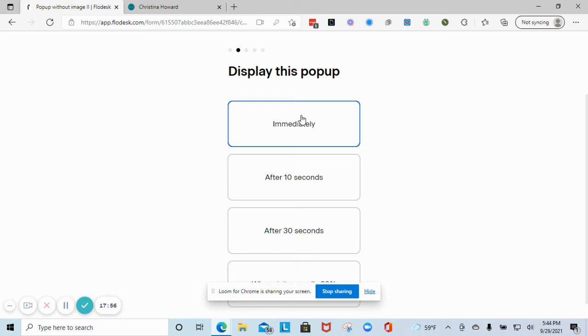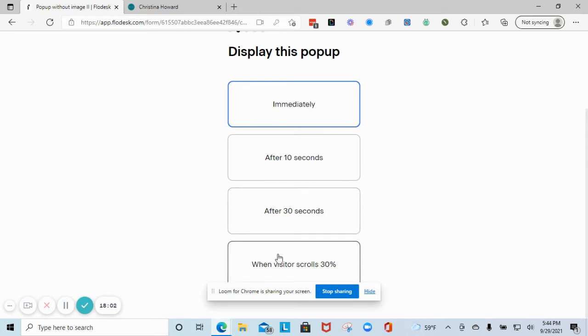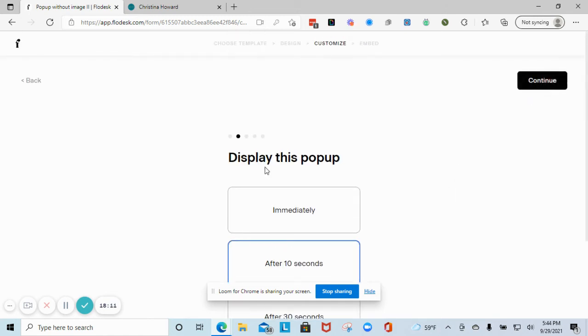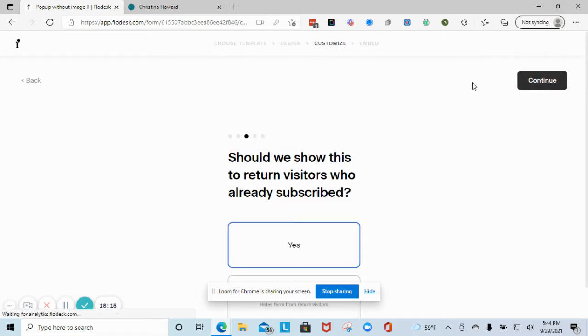So when do we want this pop-up to display? If you notice on my website, it didn't display immediately. I have mine set for when a visitor scrolls 30% of my page, or you can do 10 seconds, 30 seconds. So we'll just say 10 seconds. When they're on your website, it's going to pop up 10 seconds after they land on your website.